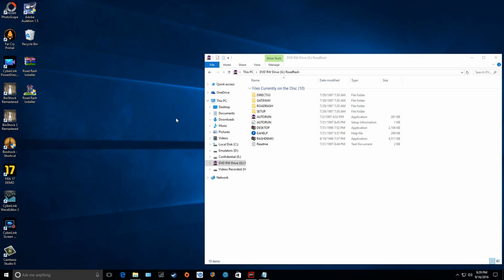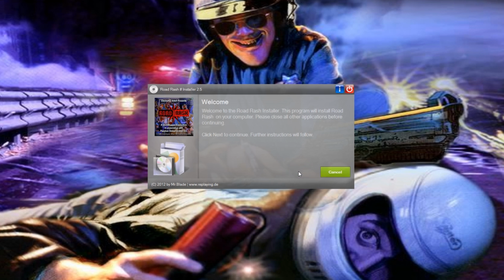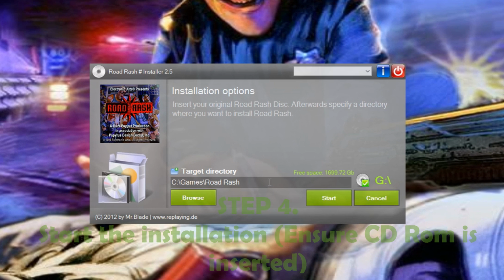Now we will open up an installer which is created by Mr. Blade from replaying.de, so credits go to him. Just click on next, and here you can specify which directory you want. I just leave it to default. And here's another thing, make sure that your CD-ROM is inserted, because by default the installer should automatically detect your RoadRash CD-ROM. So just click on the start button to install the game.